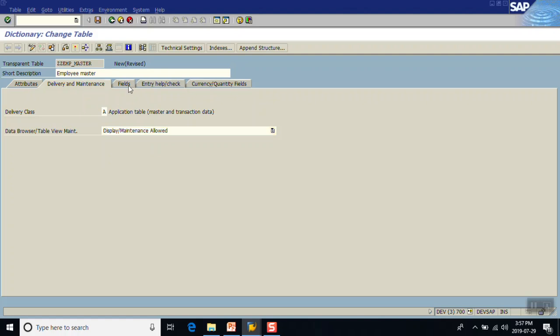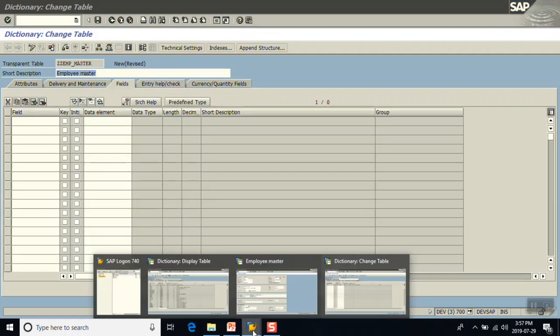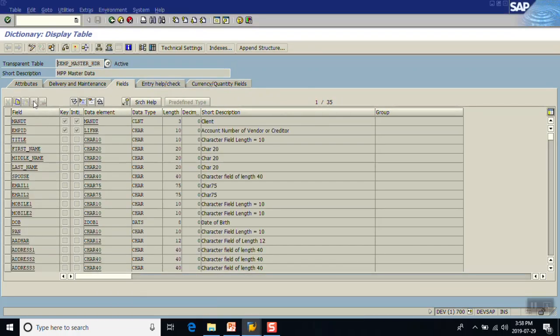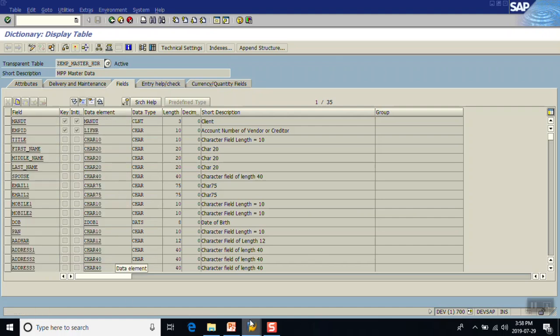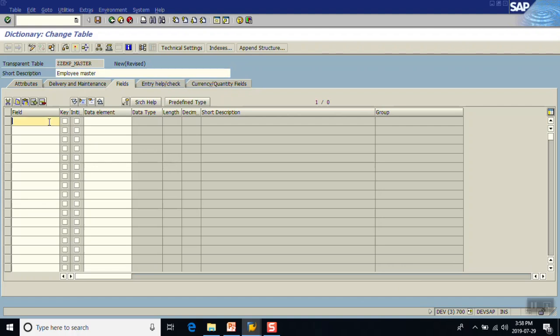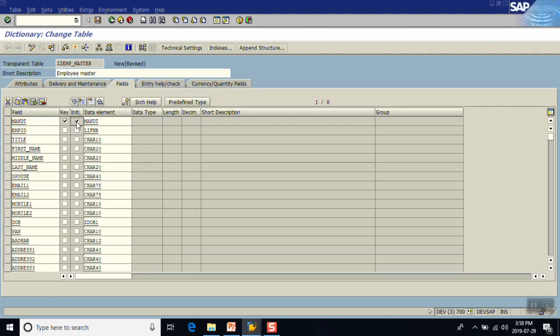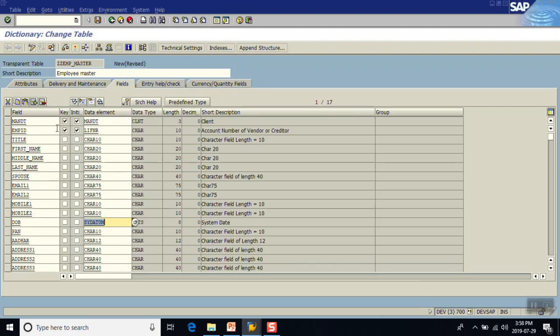Now go to the next tab, fields. Now I will just copy the table fields from my existing table. Make the mandant and employee ID as primary key. Here I had created one data element, so I will remove this and just assign a standard data element. So those are my fields. The first field is the employee ID, then title, first name, middle name, last name, spouse, email ID 1, 2, mobile number 1, 2, date of birth, PAN card, Aadhaar number, address line 1, 2, and 3.